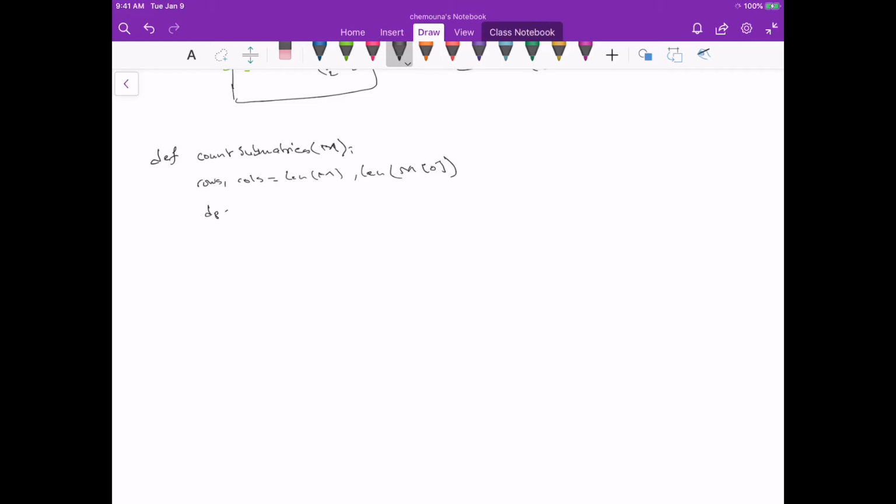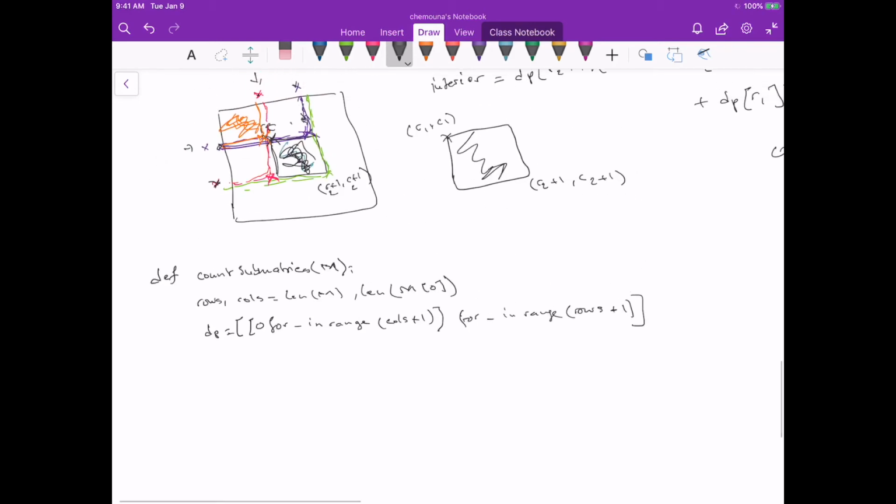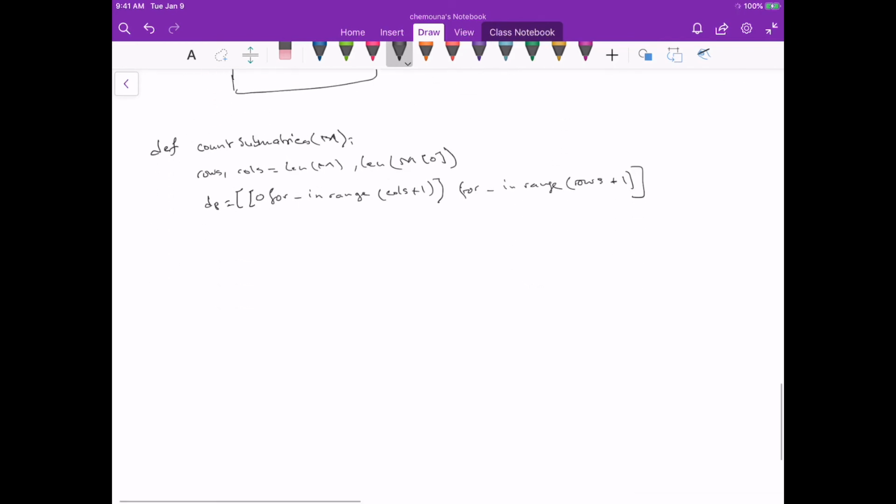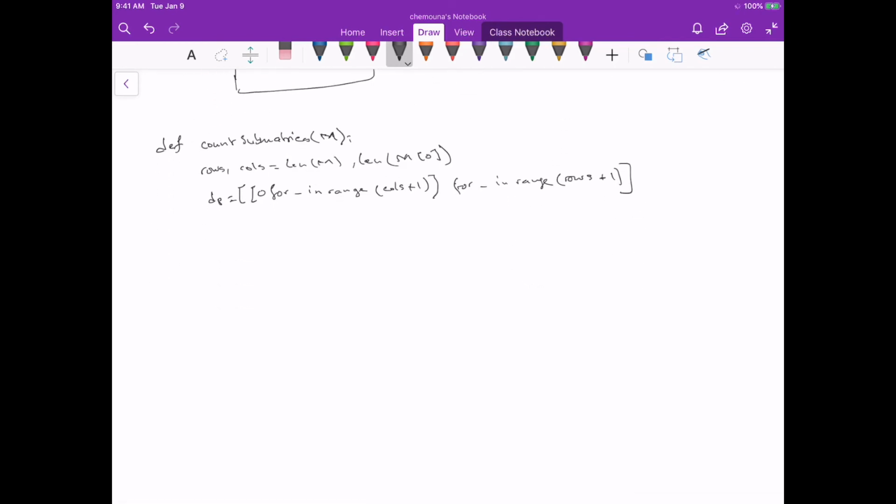And then we will need the dp array here, which is dp of 0 for a range of rows, a range of columns here plus 1, right? Because these are the columns dimension. This will repeat for range of rows plus 1. We are doing plus 1 here to account for the dimensions of plus 1 that we are using here.